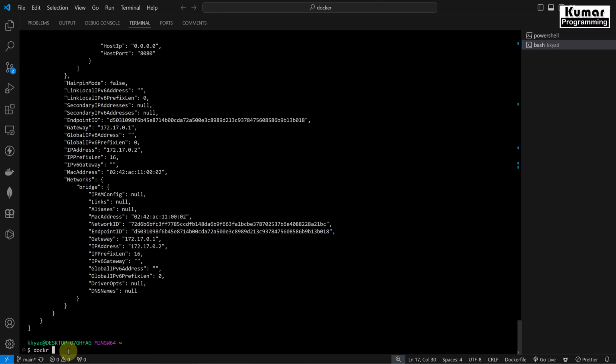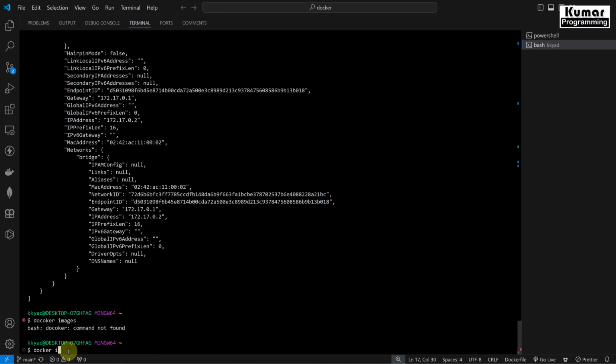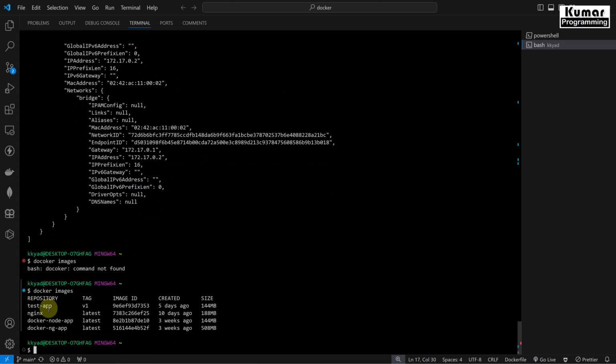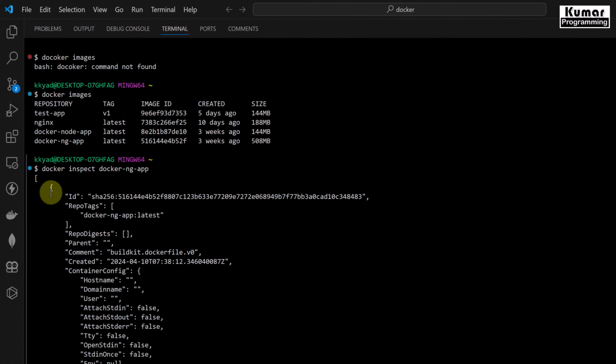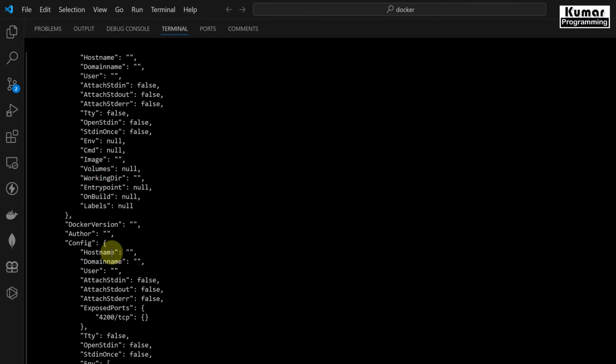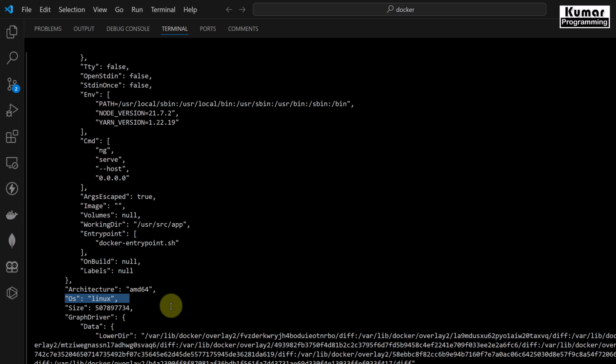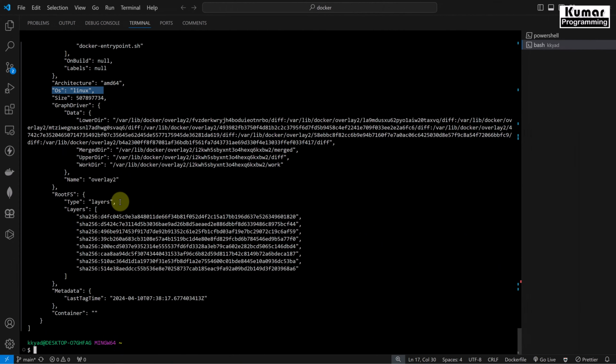So docker images, right? Docker images. So here you can see the list of all those images. Suppose that I want to inspect this docker ng app. So I'll just run docker inspect and docker ng app. So now you can see for that particular image the details at a very low level, related to what is the image ID, when it was created, what is the size, what is the operating system, right? So all that information you can get from the docker inspect command for any object inside Docker.